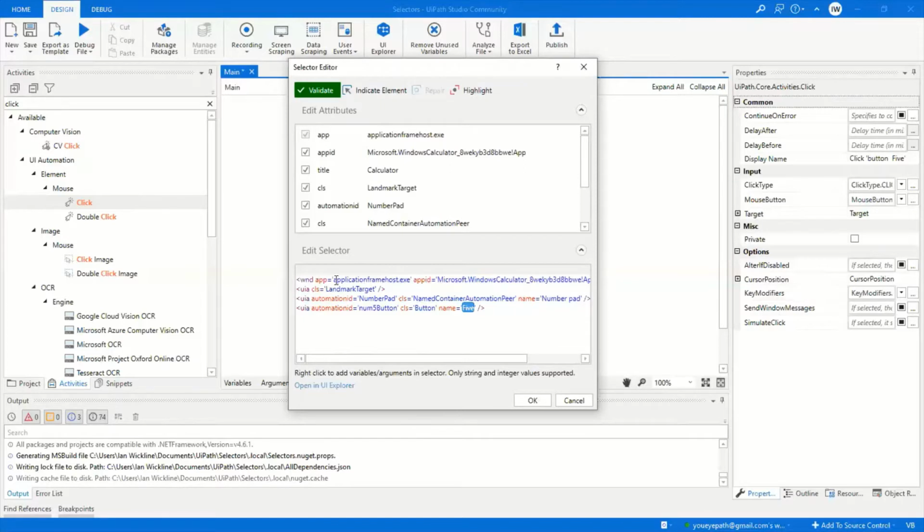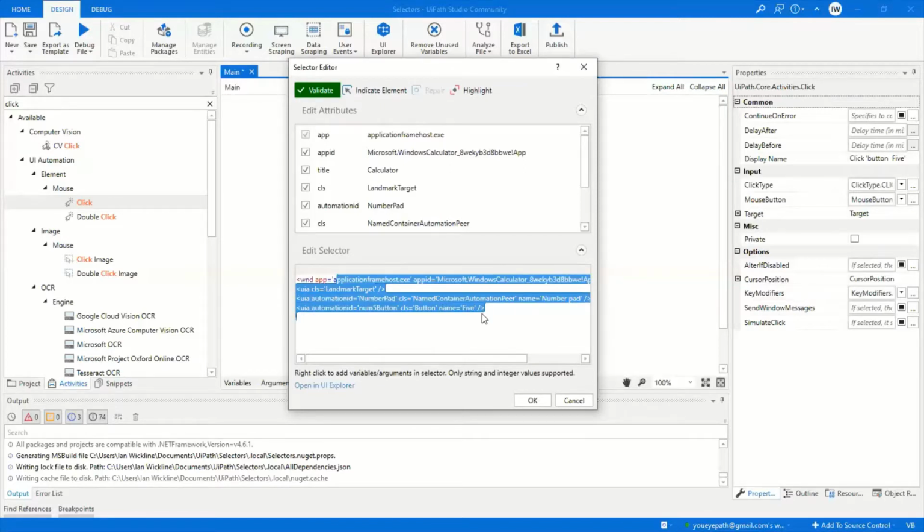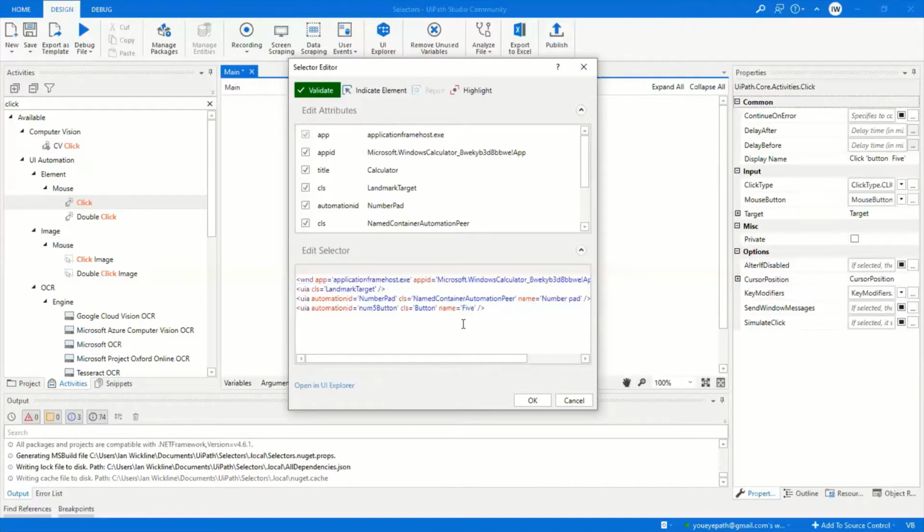Depending on what application you're in, you'll see that the selector will vary accordingly, especially if you get into web pages, which we're going to get into as part of our project here. You'll actually start seeing the HTML code.